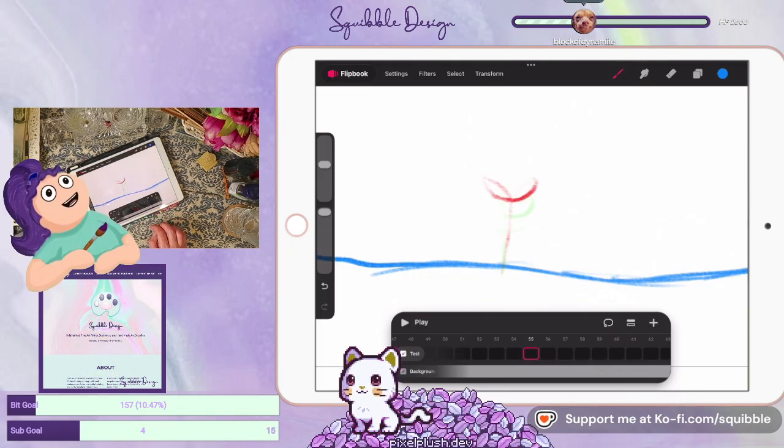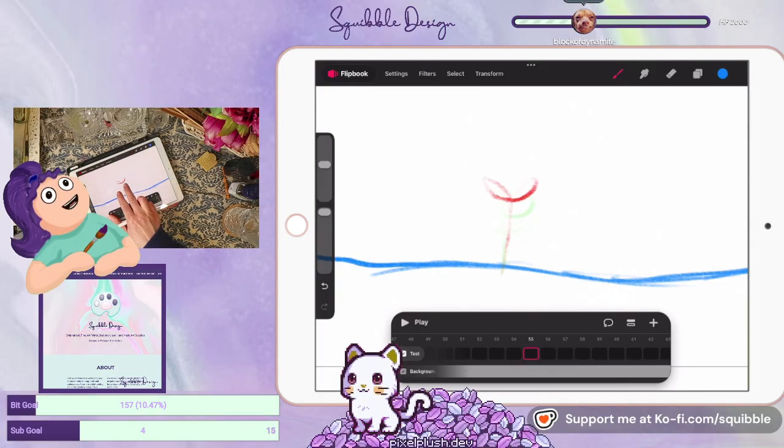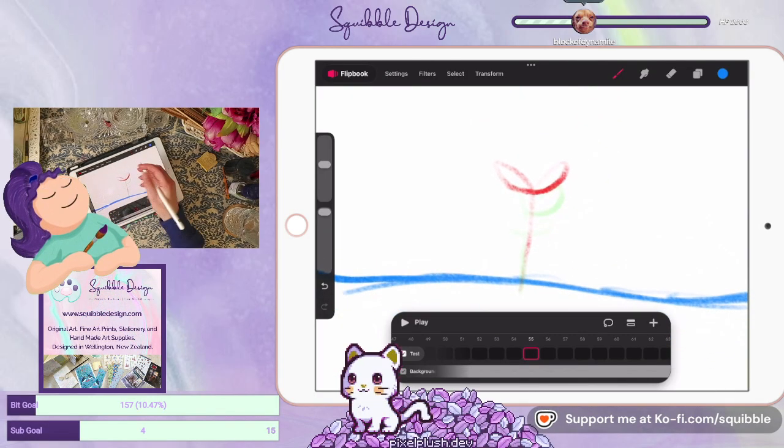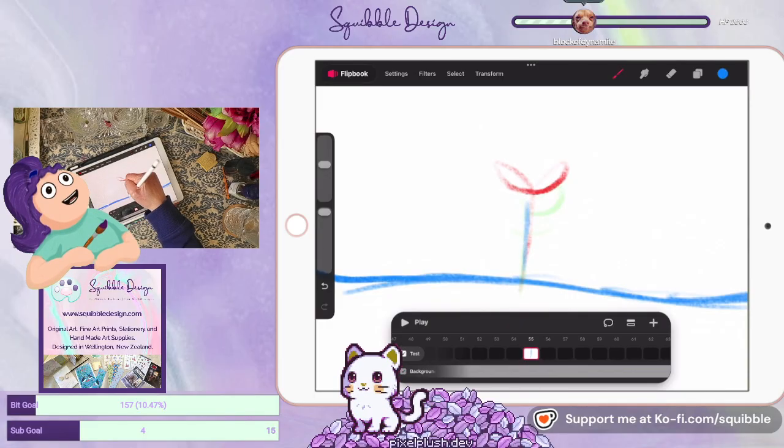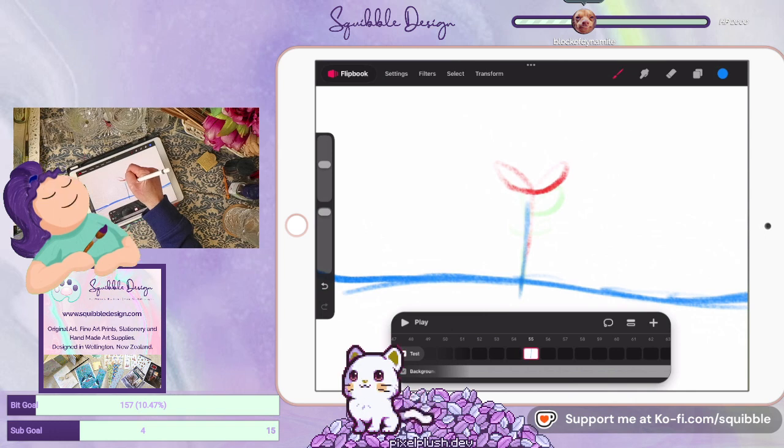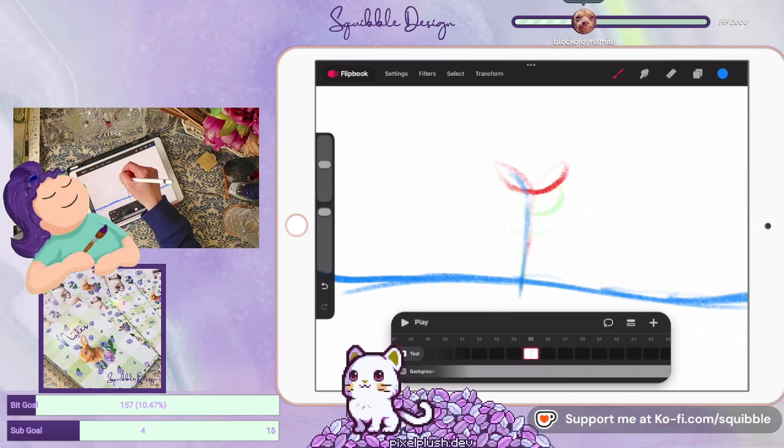iPad Pro M1, nice! There we go, and see, sometimes I have to force it to do things that it doesn't want to do. I think it's just getting old and grumpy.